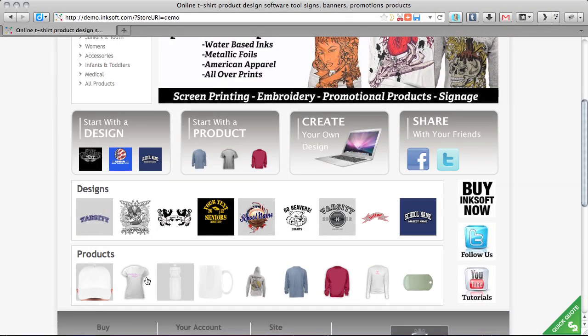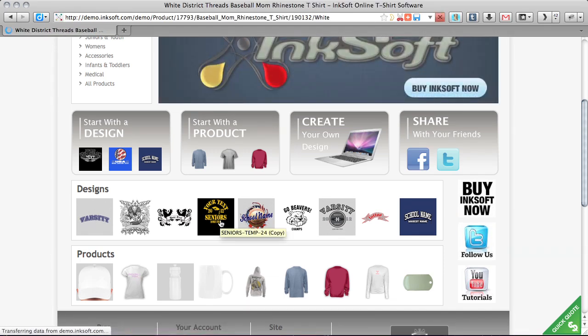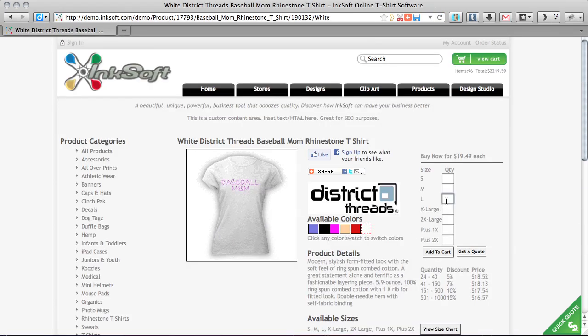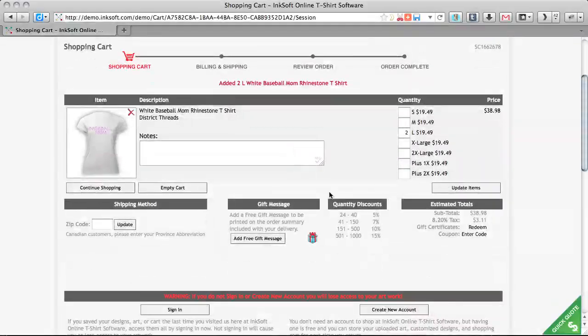So what I'm going to do is add a pre-decorated static product into the shopping cart. So I'm just going to add 2 large rhinestone t-shirts. So I'm going to say add to cart. And once I do that, and we graduate to the shopping cart, you'll notice here shipping method. So your client has to enter in a zip code. So in this case, I'm going to enter in 85268, which is Fountain Hills, Arizona.